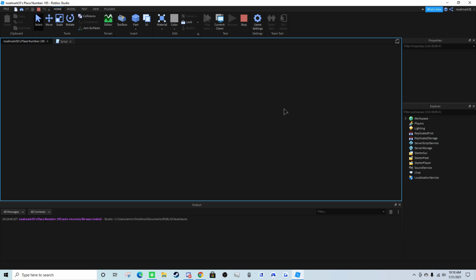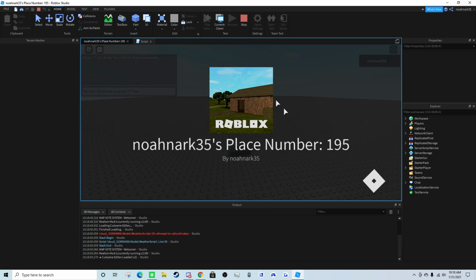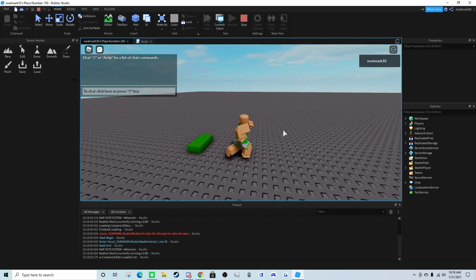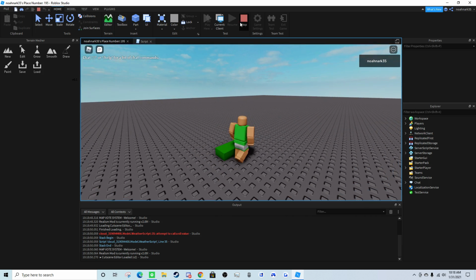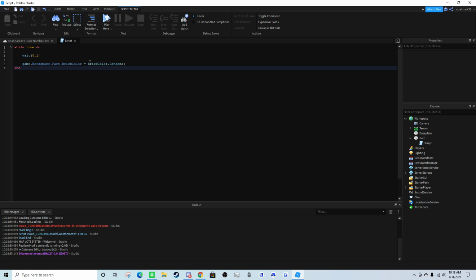So I will show you how this kind of works. So as you can see, it is constantly changing a random color. This is because the script is looping through code many, many times. Okay? That means you can't put anything after this because the script is just constantly going to loop.